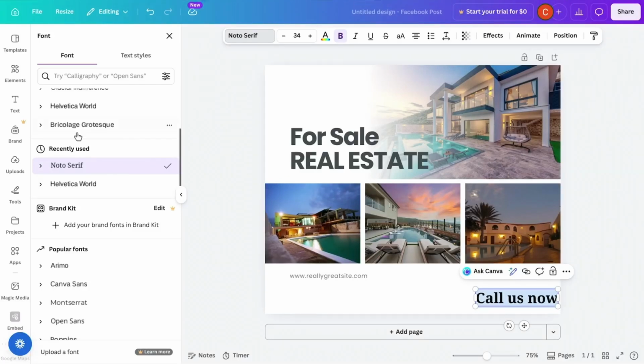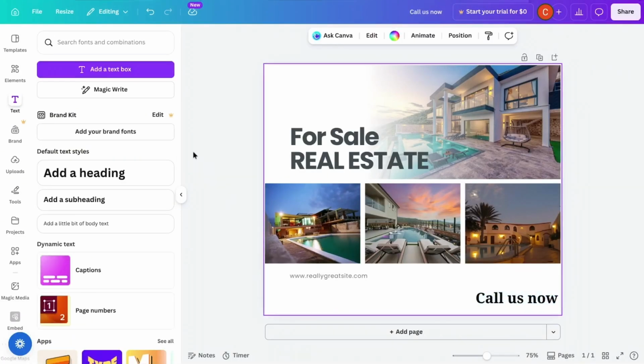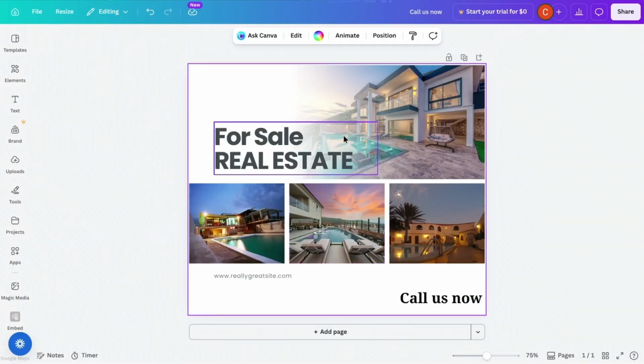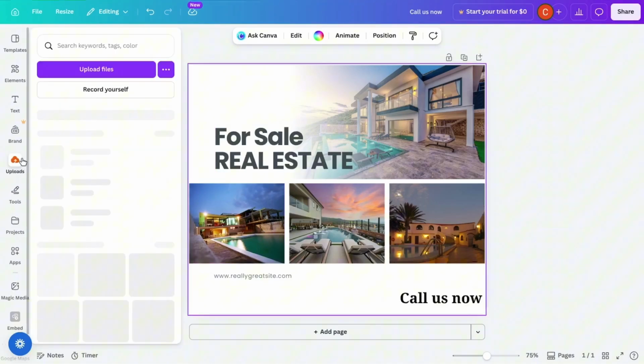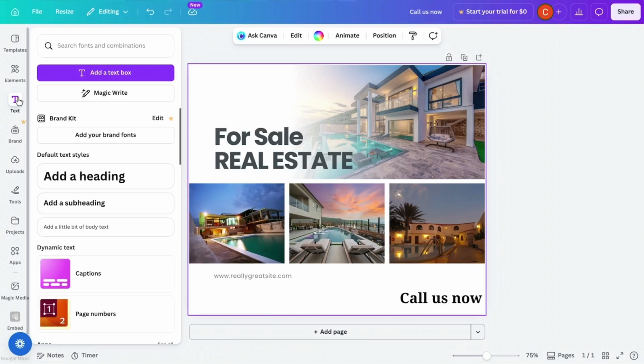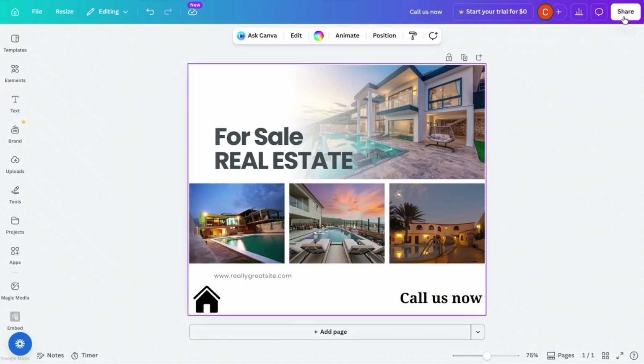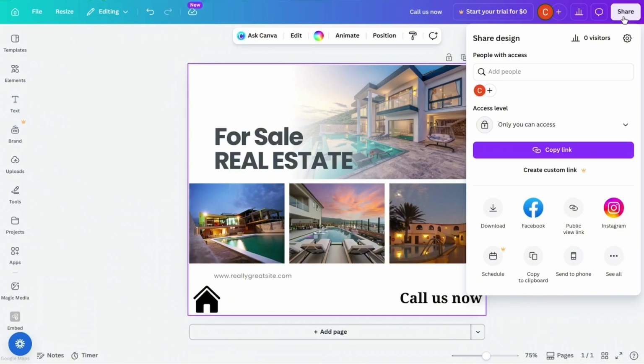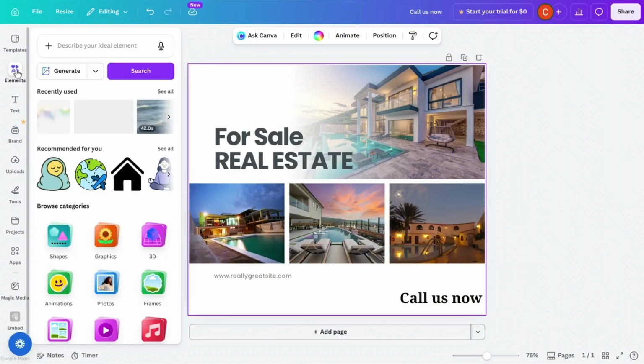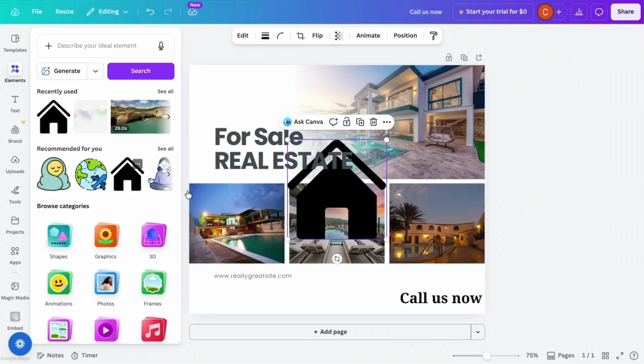Good Facebook design practices. A strong Facebook post usually has clear focal points, readable text, balanced spacing, simple messaging, strong contrast between text and background. Before exporting, make sure everything looks clean and readable. Once finished, click Share. From the sharing option, select Facebook. What this does, Canva allows direct publishing or exporting to Facebook, making the posting process faster.